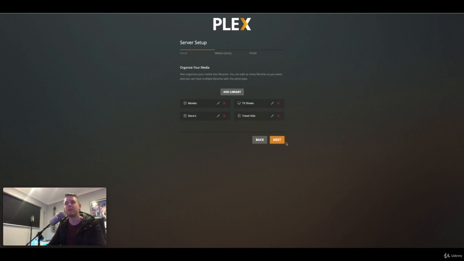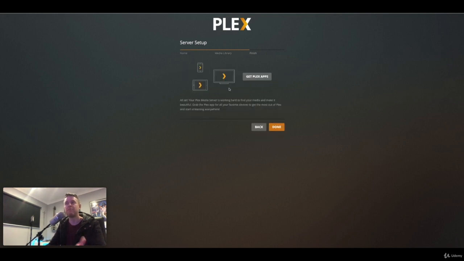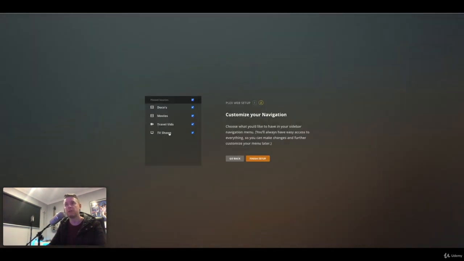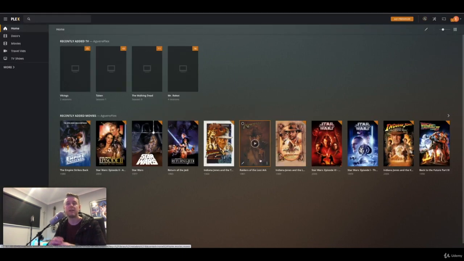Once they're in there, we can select next, get Plex apps, because once this is all configured, you go and download all the Plex apps onto your devices. Done. Docos, movies, travel videos, and TV shows. Yep, we're fine with that. Finish setup. That's now scanning a bunch of stuff.